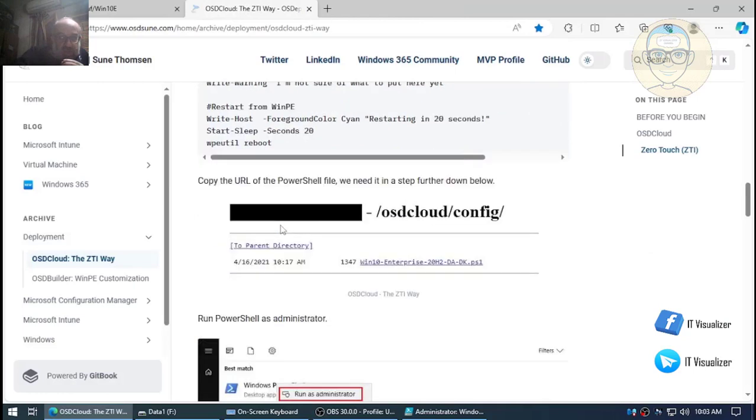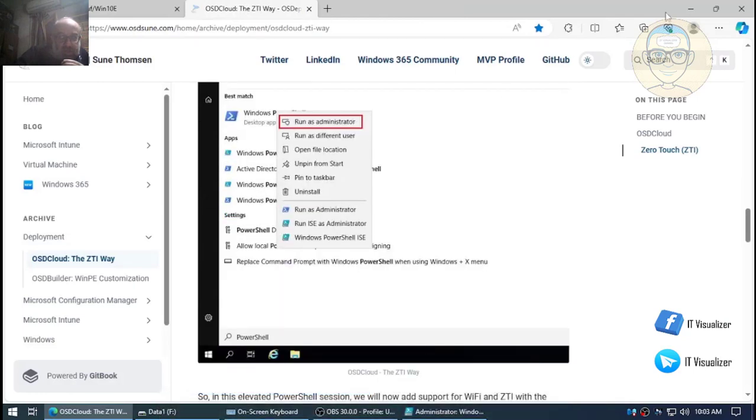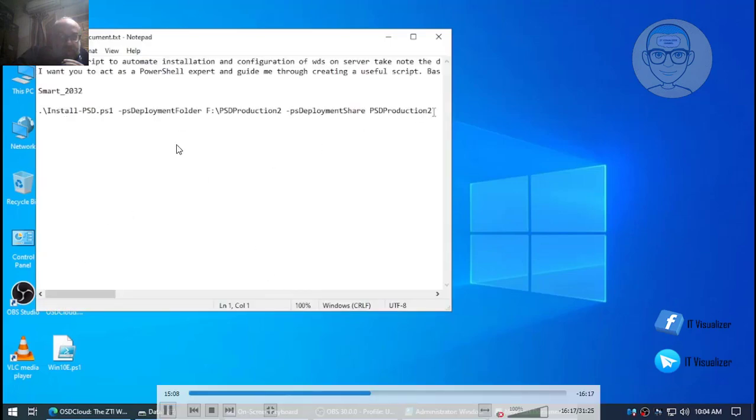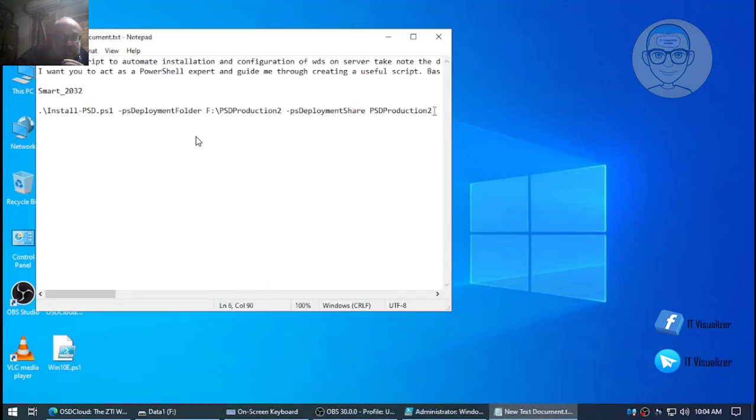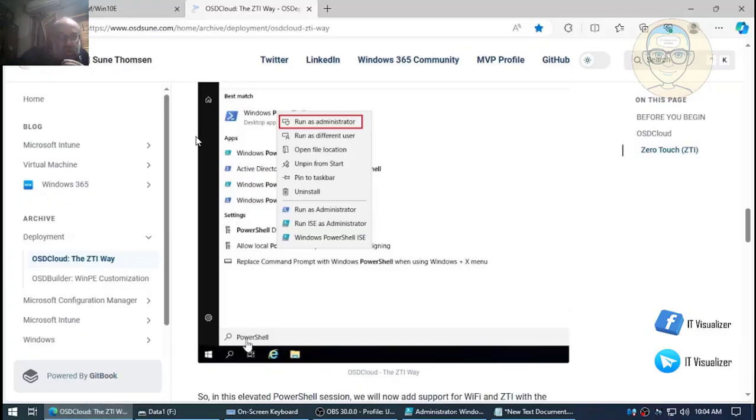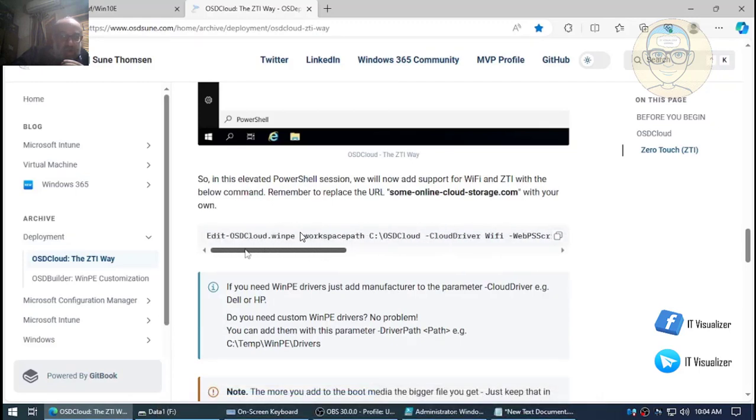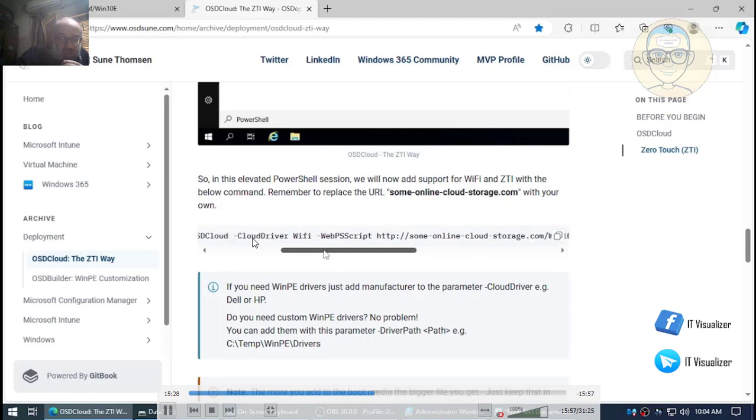Okay, after that you will run the command. Let me show you the command. We need to paste the command and press enter, and this is the link for the script. We need to copy the command. Okay, this is the command. This will alter the configuration of the Windows bootable image and insert the link for the script in it.